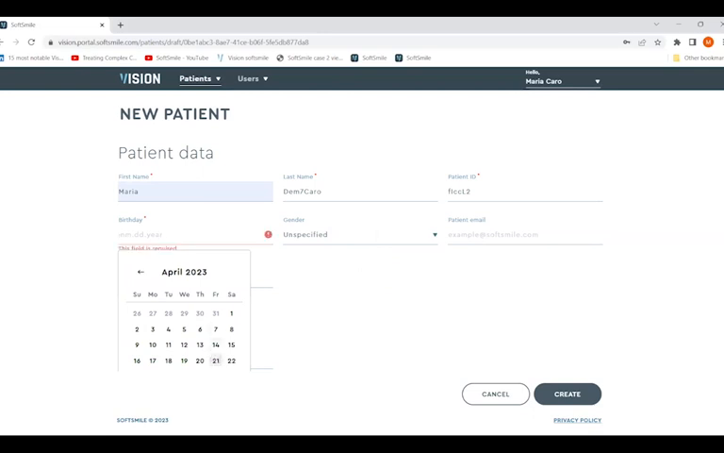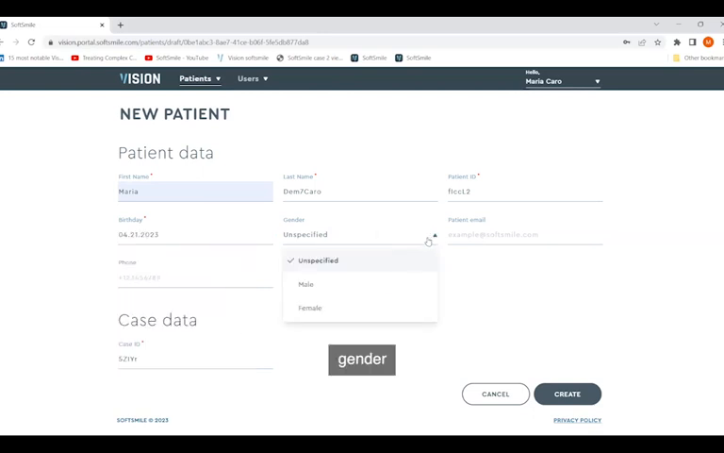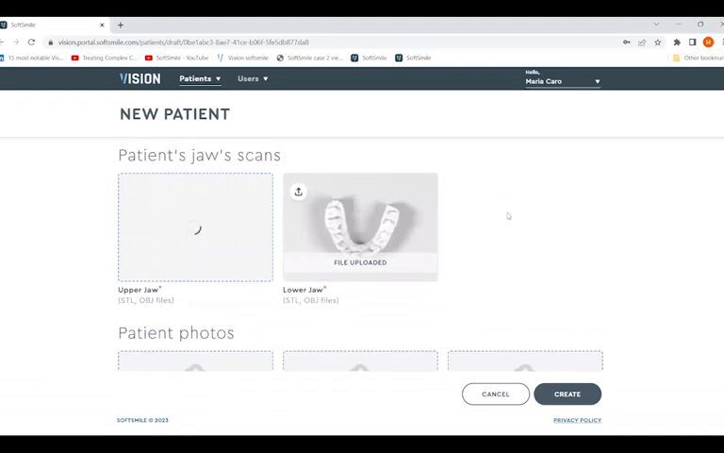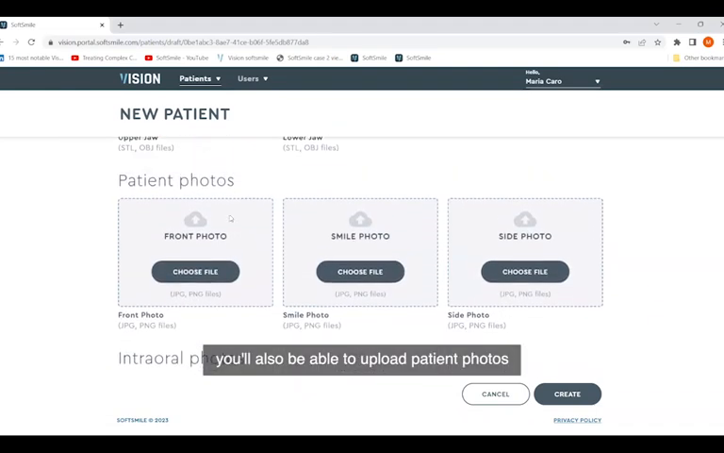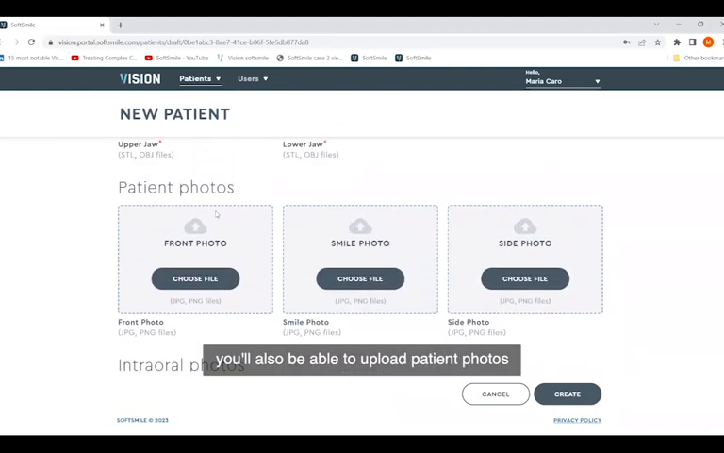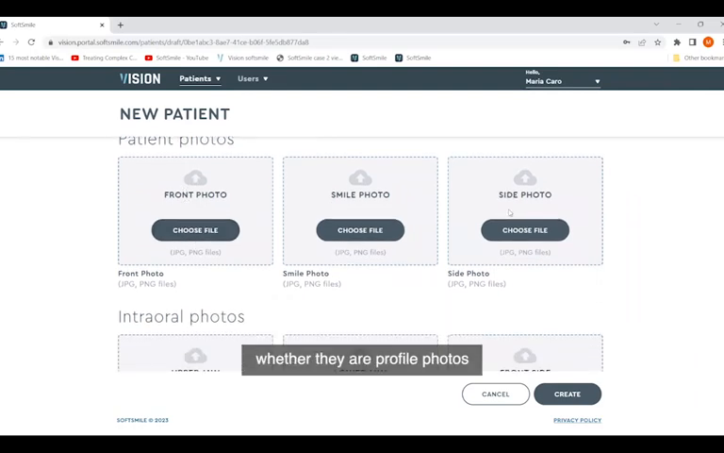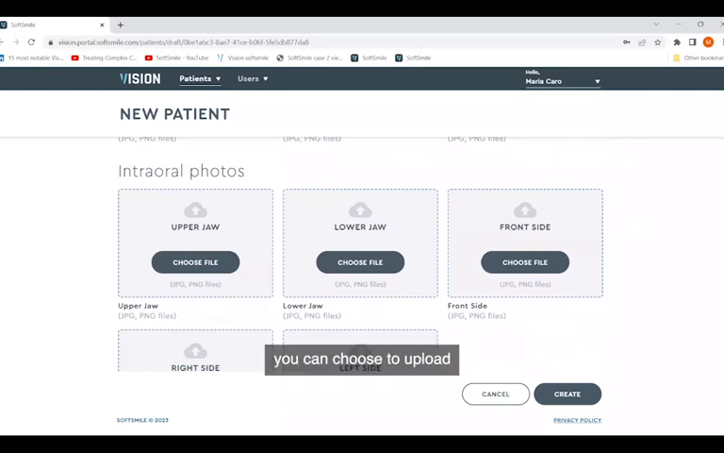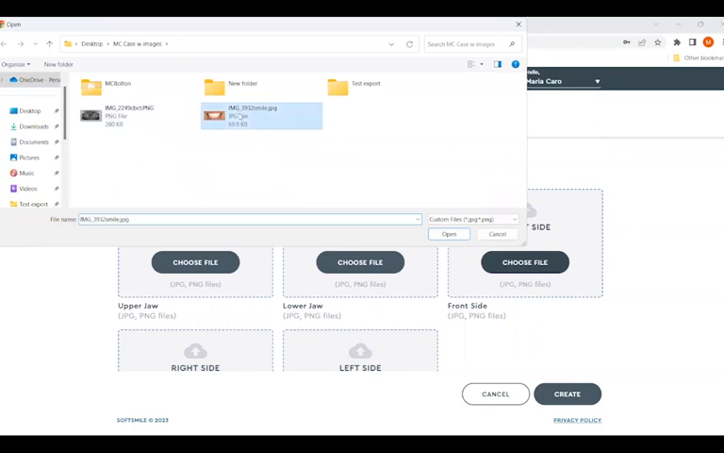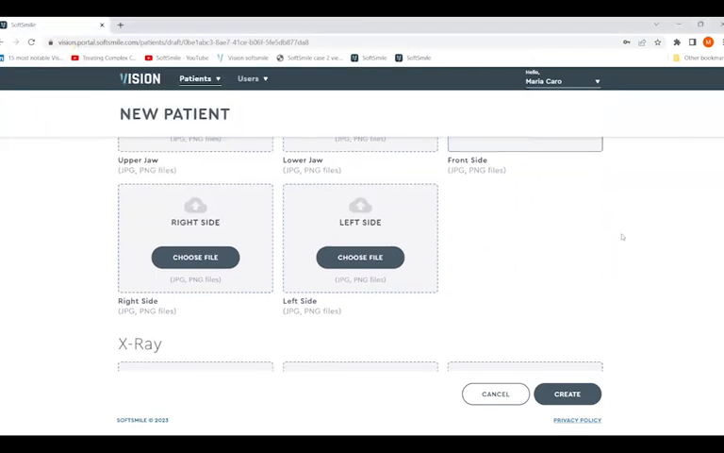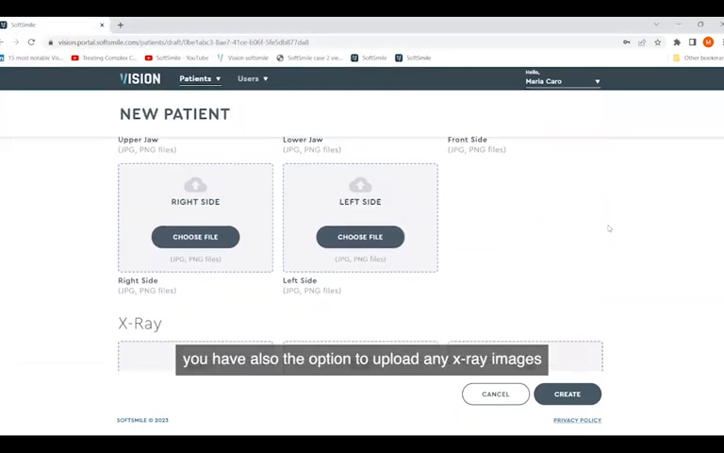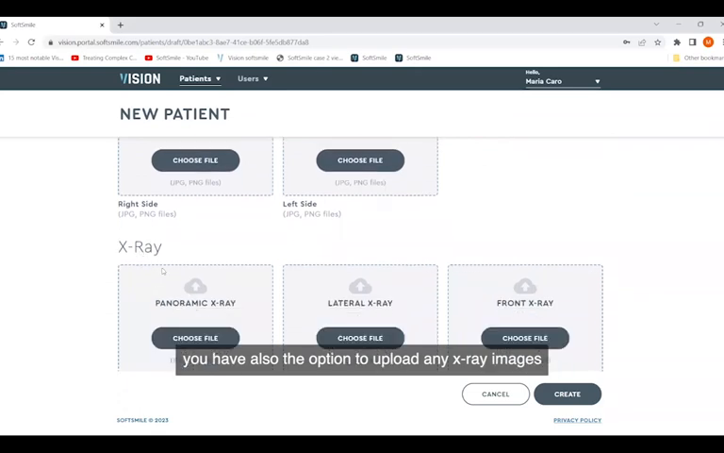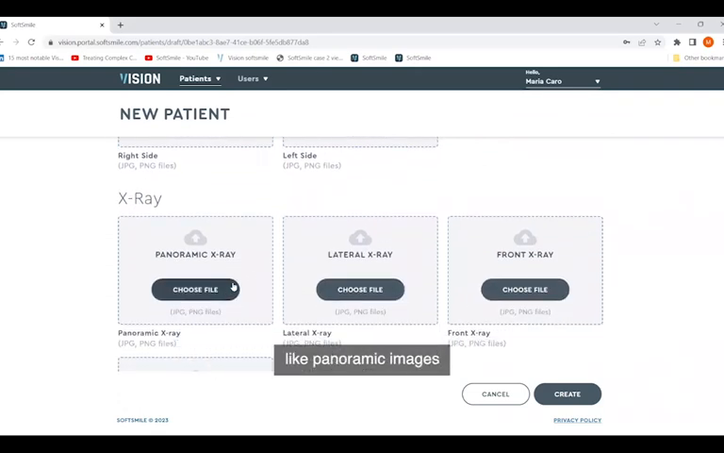Birth date, gender if you like. You'll also be able to upload patient photos. So whether they are profile photos or intraoral photos, you can choose to upload. You have also the option to upload any X-ray images, like panoramic images.